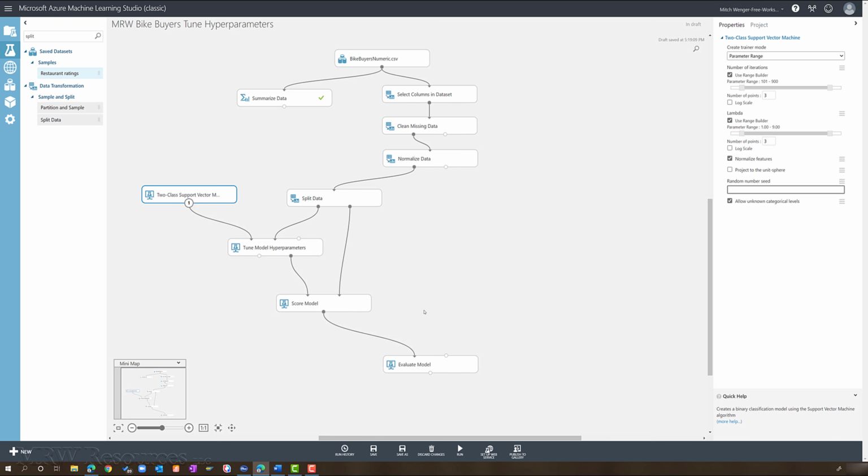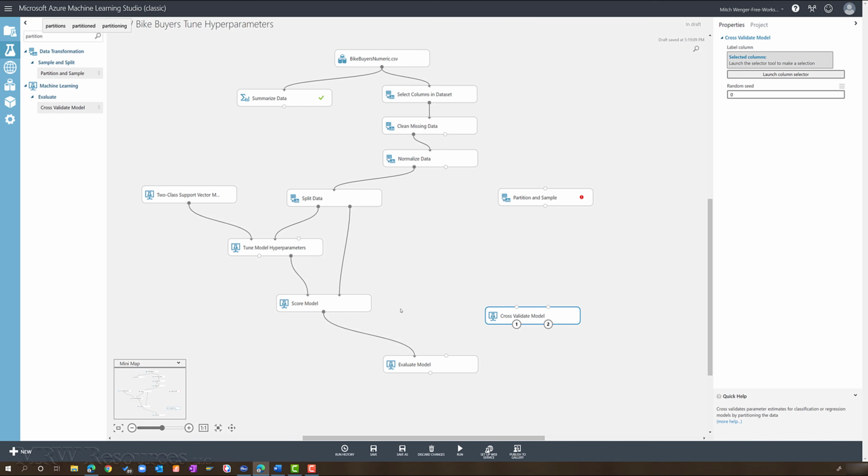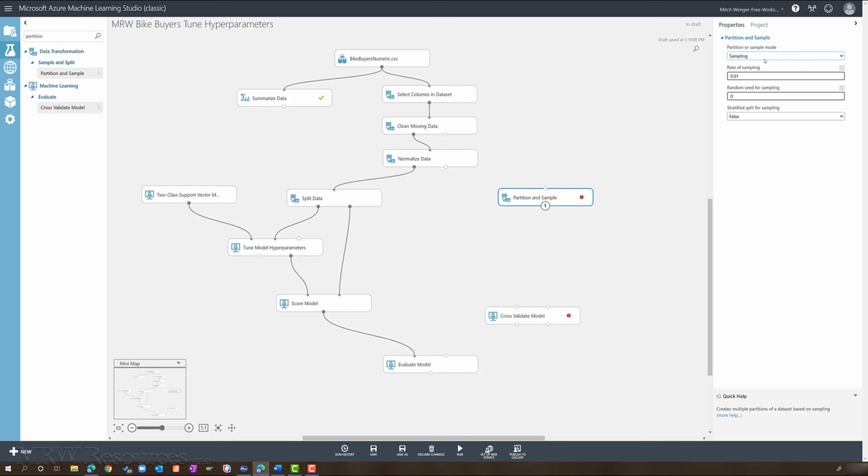The other way we can do this is we can also do a full cross-validation. So what I'll do is I'll bring my partition and sample, just like I would normally do. And as long as I have the cross-validate model, I'm going to bring it in because I'm going to use it as well.